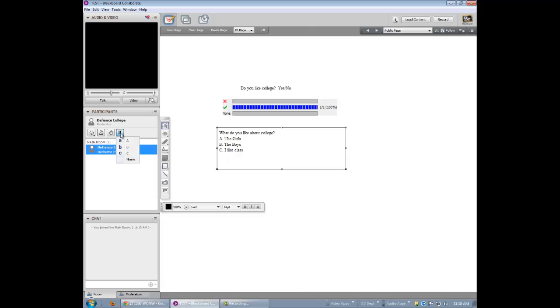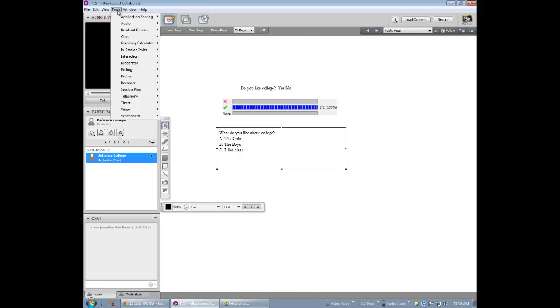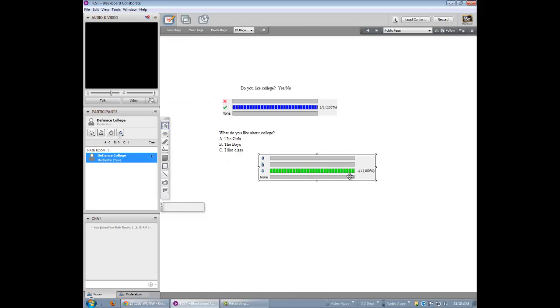All right, and then your participant is going to choose which answer they want. And once they have all done that, go back up to tools, polling, publish responses to whiteboard. And there's your answers. It's pretty simple, pretty straightforward.